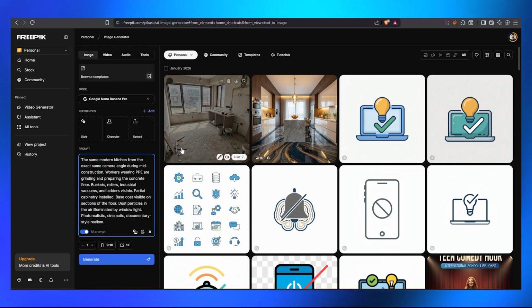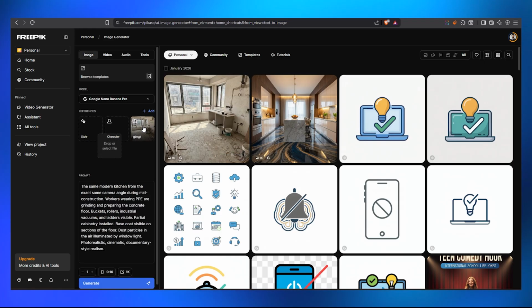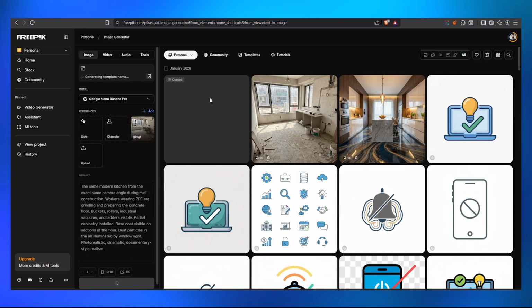And this time we have to use this as a reference. So I'm gonna just drag and drop it here as a reference. What it does, it's gonna keep this entire thing the same and replace some of the stuff with people that you have seen in the video. So let's go ahead and click on generate again. This time it is going to generate the same picture with different people working in there.